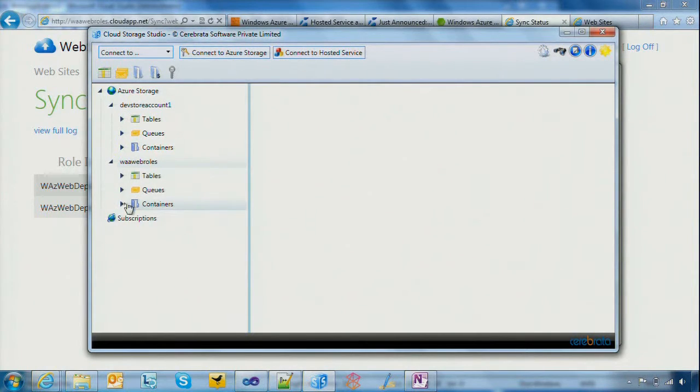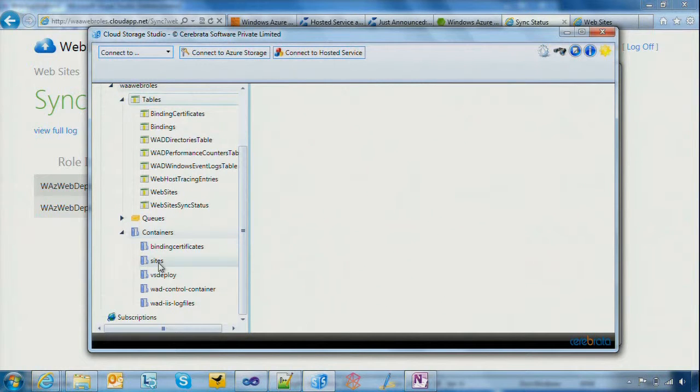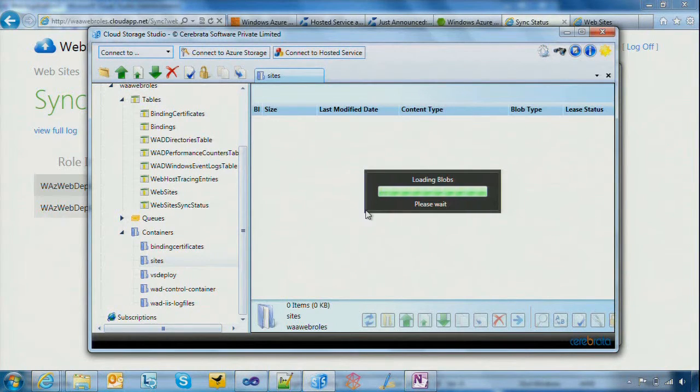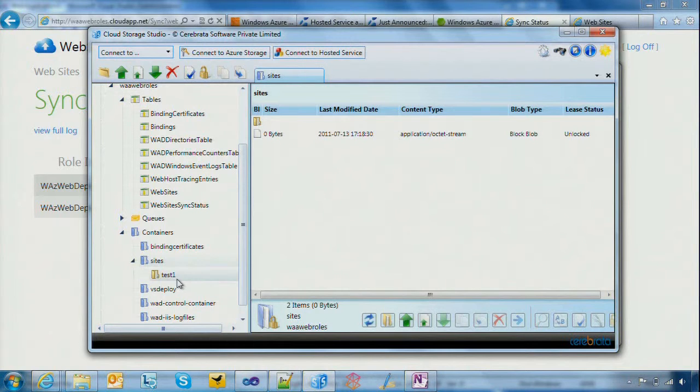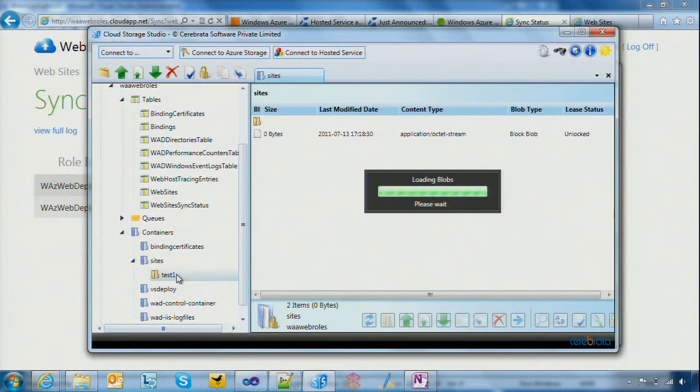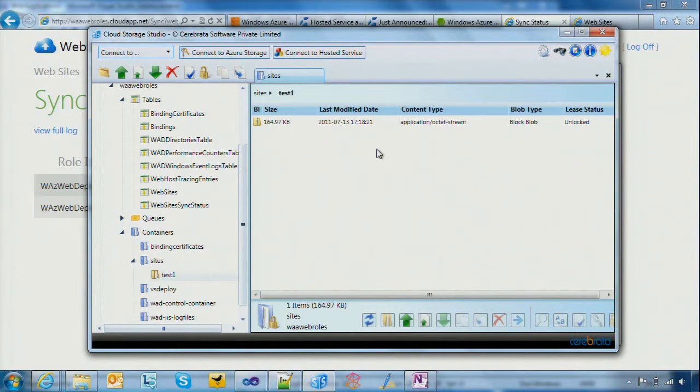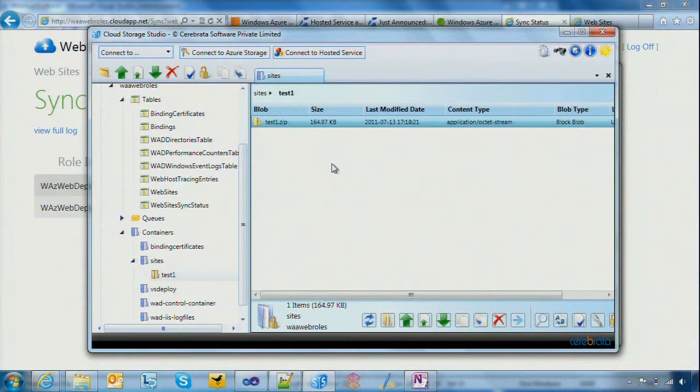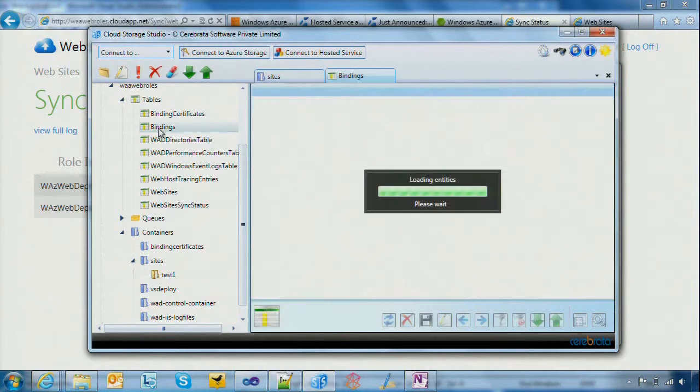Good. So we can see it now. We use two things: we have tables and we have containers. We've got a few random things here, but sites is where we're going to have our site, and there's probably a whole bunch of stuff in here, because it does delete the old one. So test1 is our site, and what we have in here is our web deploy package, test1.zip, and additional versions will be stored in there also. If you do another deploy, you'll get another package in there. So that's our web deploy package, all zipped up and handy. And then we've got our bindings and our websites in table storage as well.